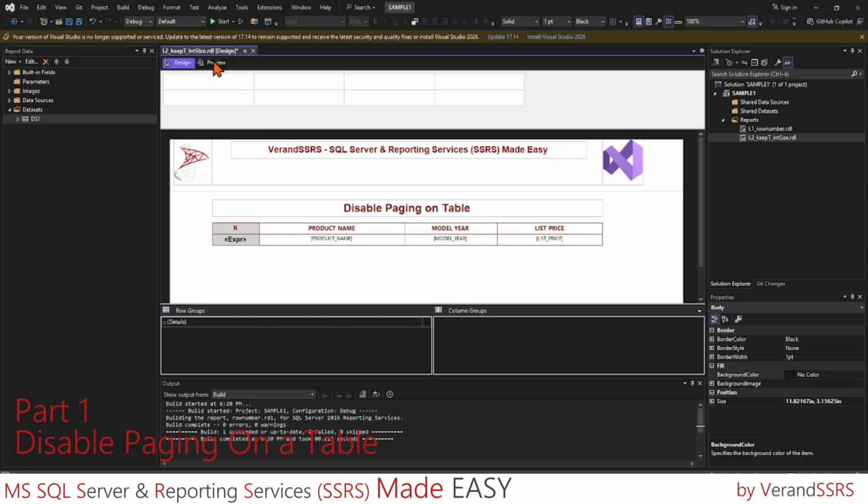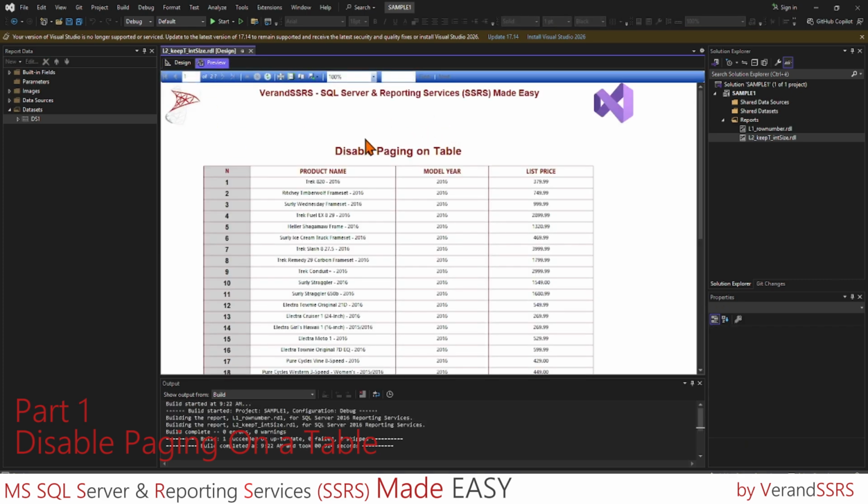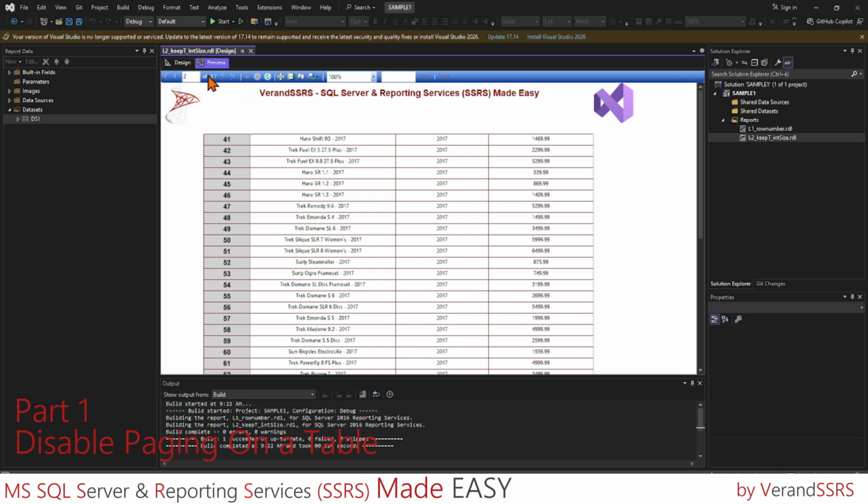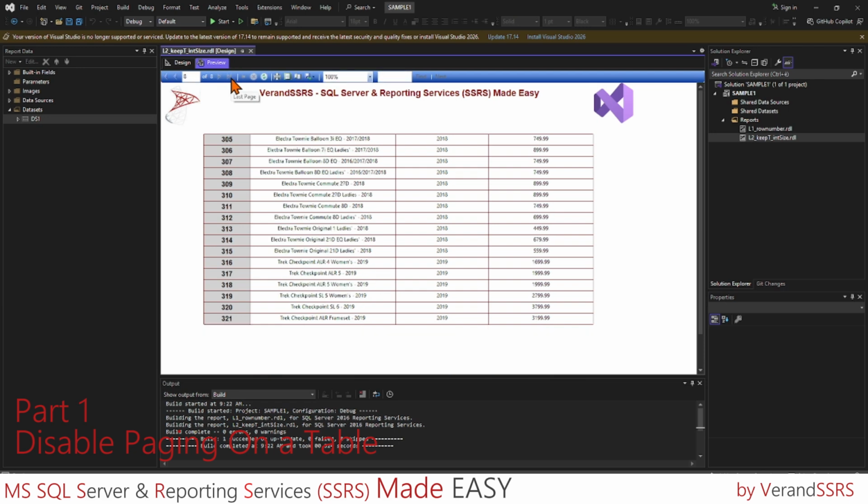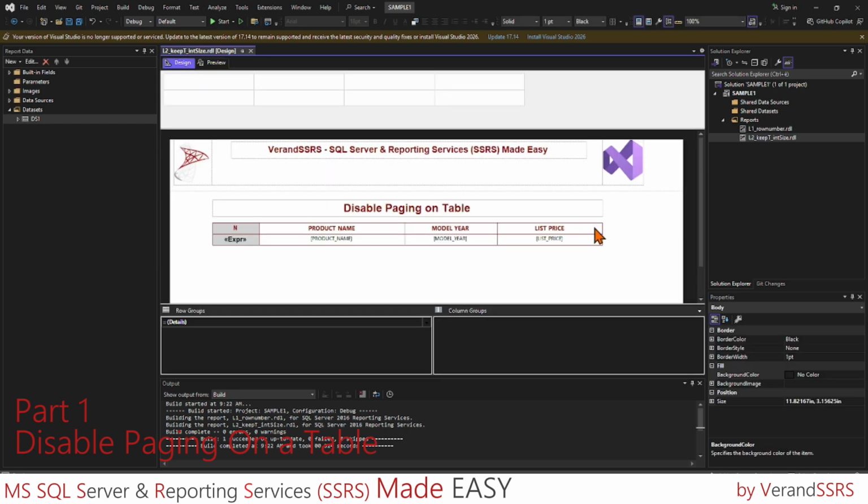The number of rows and objects displayed on a single page depends on the interactive size property of the report, which is set to 11 inches by default, the size of a sheet of A4 paper. Believe it or not, even in 2026, SSRS still thinks this way. But anyway, we'll deal with that in a moment. As you can see right now, our table rows are being split across multiple pages.